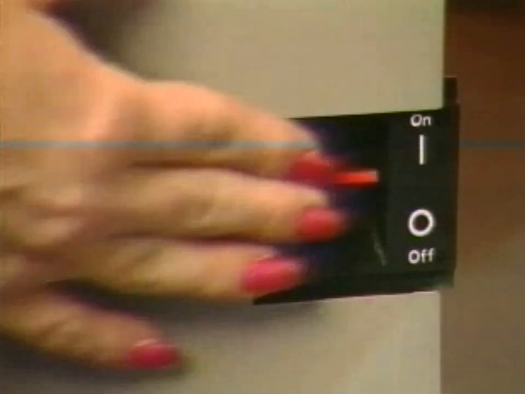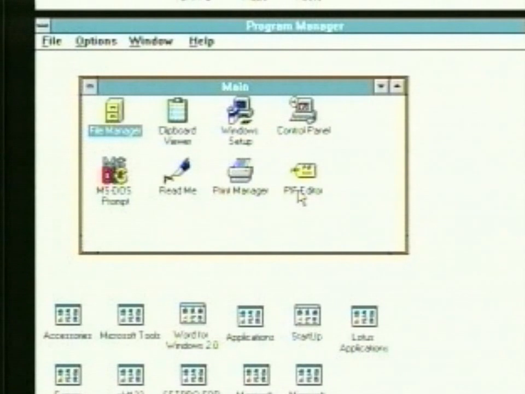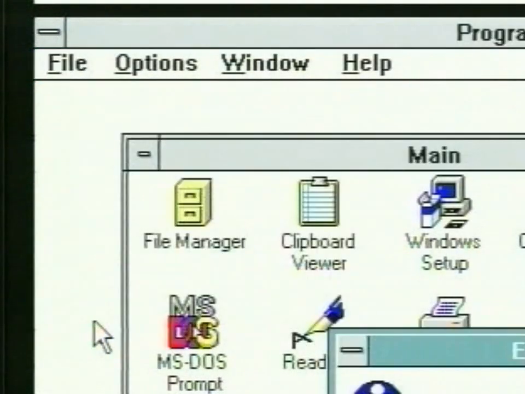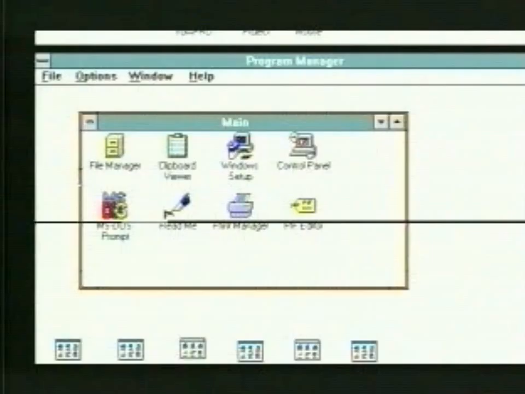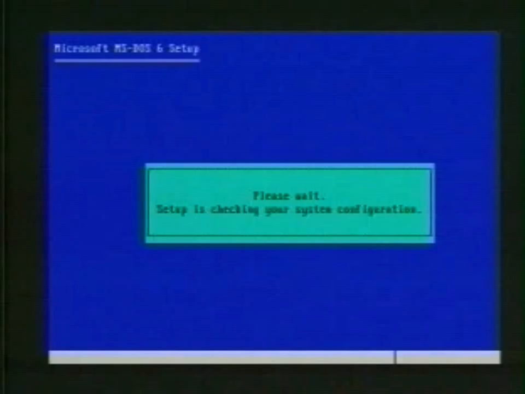First, turn on your computer and its monitor. Next, exit Windows or any other shell program if one appears to the DOS C prompt. Before starting setup, you will need 1 or 2 empty disks for drive A. Now insert setup disk 1 in the appropriate drive. Then type either A:setup or B:setup depending on which drive you used. Simply follow the instructions that appear on screen.